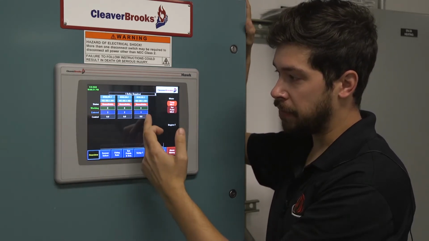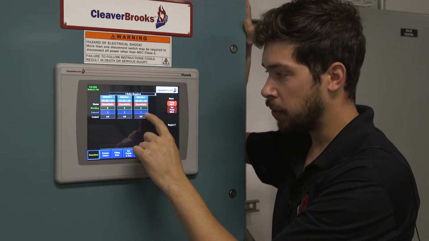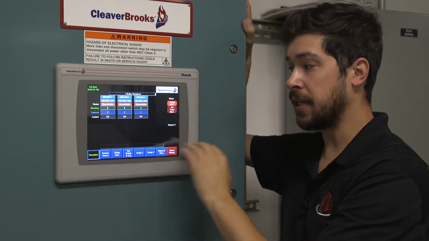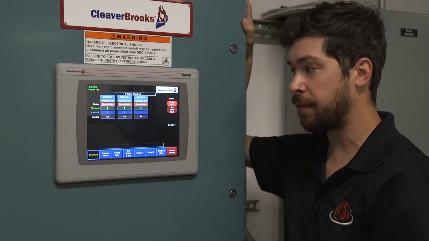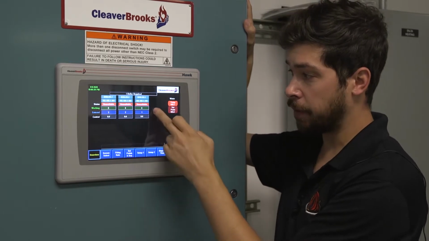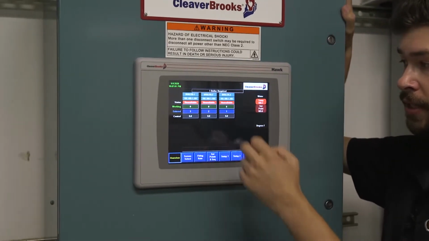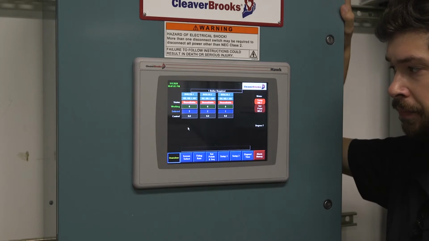Down here we have, entered. So this entered 321 is the order in which they're going to come on and fire. So it's going to first look for boiler number 3 to fire, then it's going to go to 2, and then it's going to go to 1.